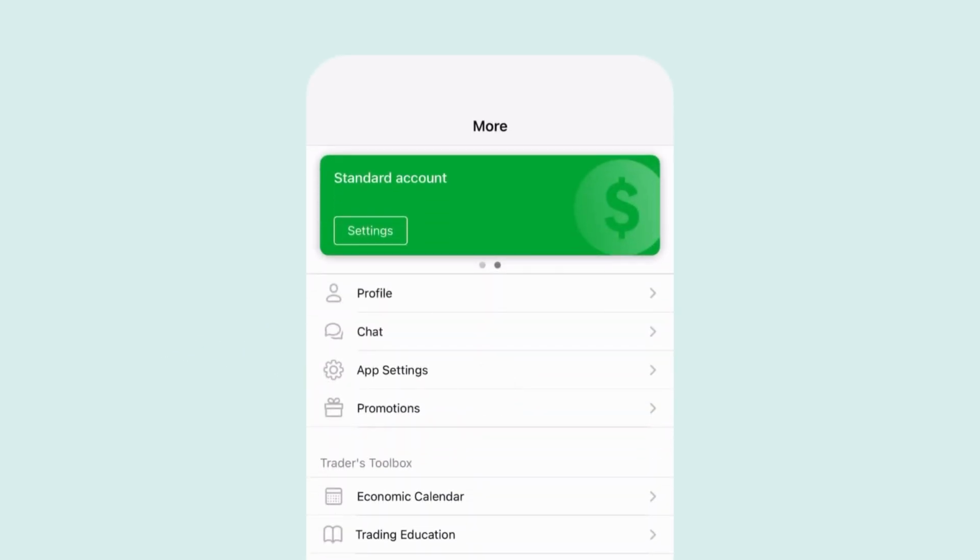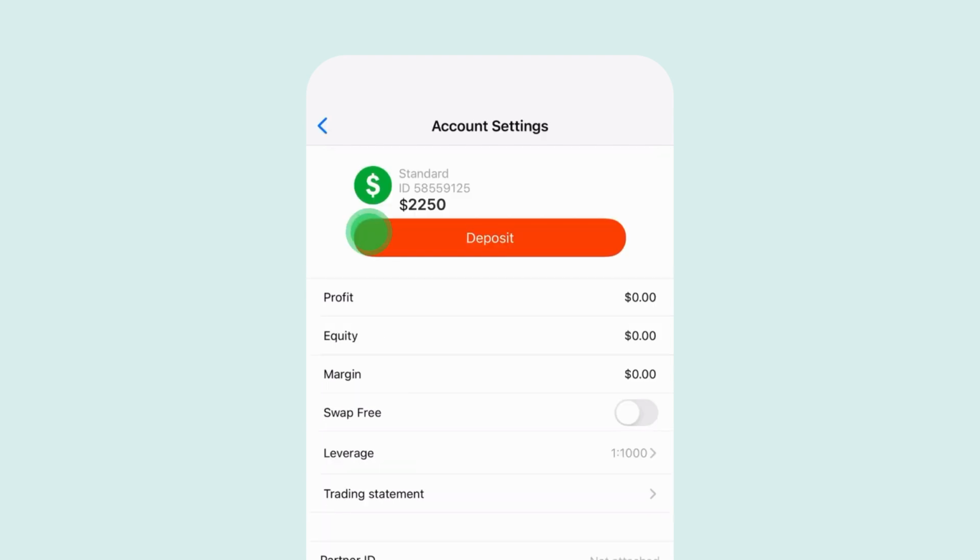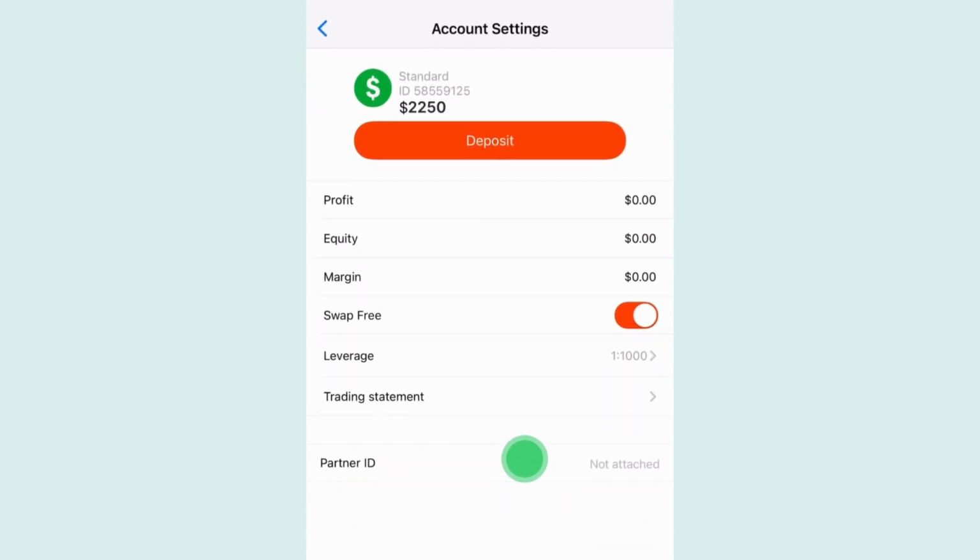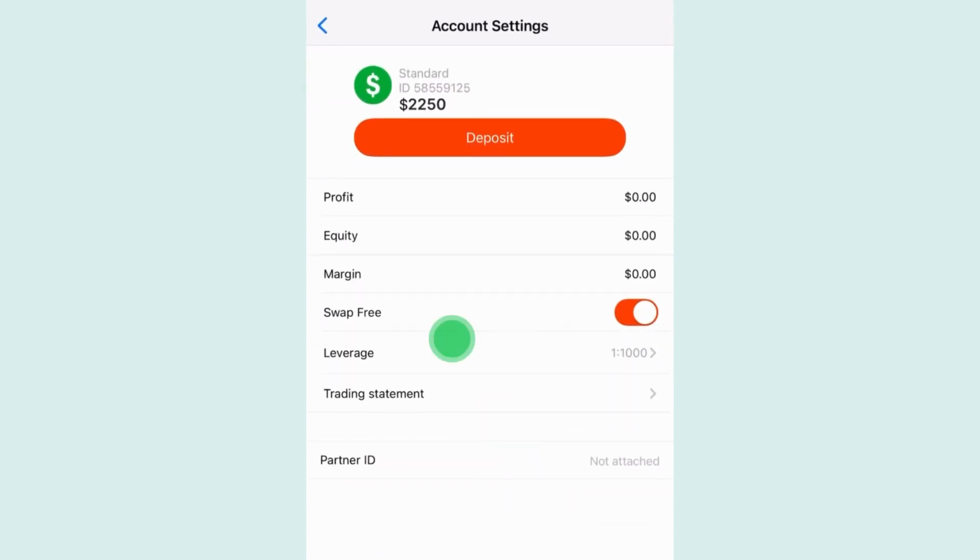In the More tab, you can also see which account you use and switch between demo and standard accounts by swiping the account name left or right. Tap Settings for an account to see your profit and the essential information for this account on one screen. Here, you can enable the Swap Free feature, change the leverage, see your trading statement, and check your partner ID.